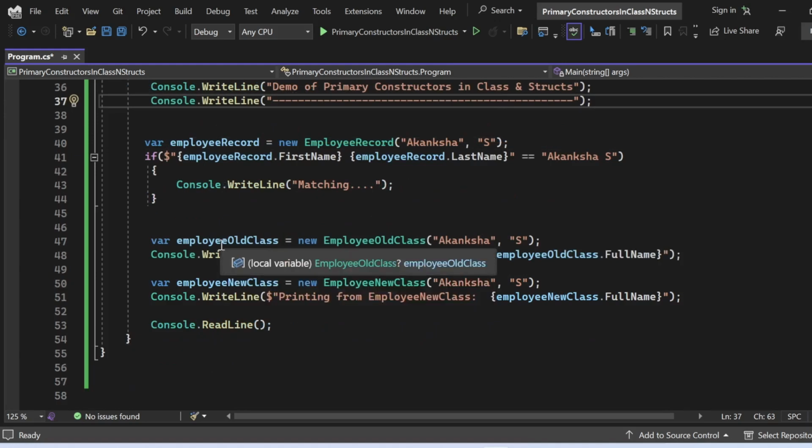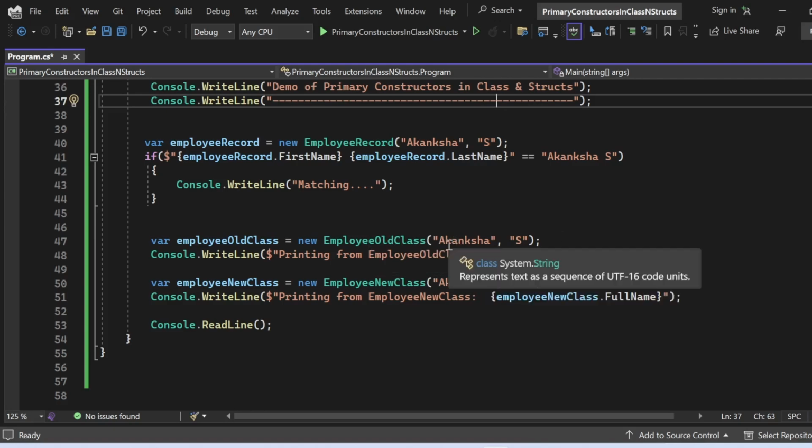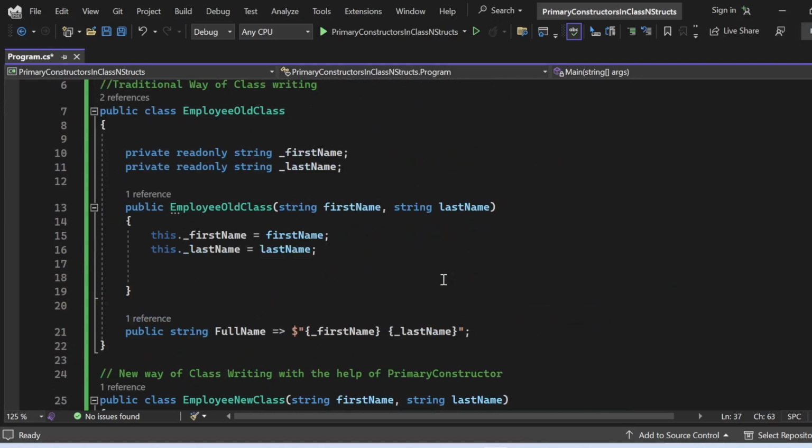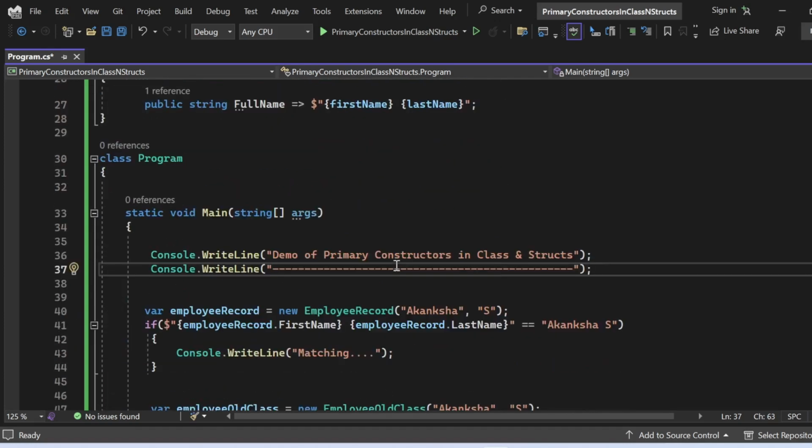Okay, in the next statement, I'm creating an instance of EmployeeOldClass. I have passed the values Akanksha and S as parameters, so it is going to invoke this constructor. This constructor assigns the parameter values to the private fields. That's why _firstName and _lastName got populated. And in FullName, we are concatenating the first name and the last name and displaying it whenever we call this property. That's what we are doing over here.